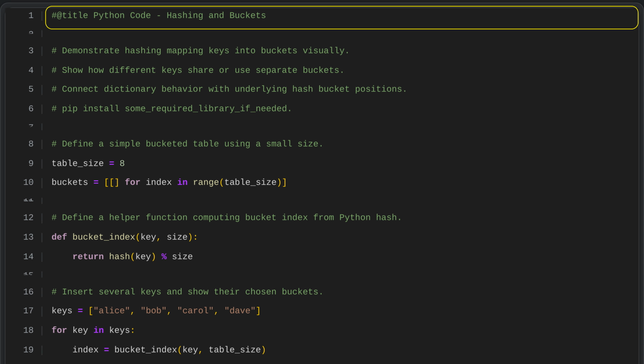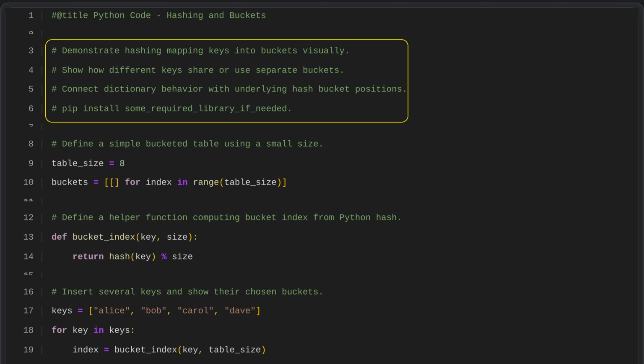Python code, hashing and buckets. We want to visually demonstrate how hashing maps keys into buckets so learners can see how a hash function decides where each key is stored. The goal is to show that different keys may end up sharing the same bucket or using separate buckets, depending on their hash values. By doing this, we connect the way a dictionary behaves, such as how it looks up and stores values, with the underlying positions of hash buckets that make these operations efficient. If needed, we can install any required library to support this demonstration.